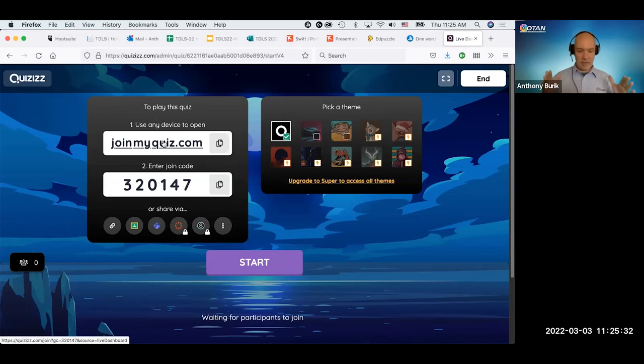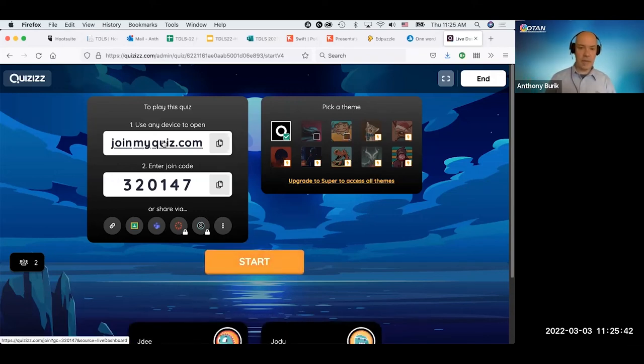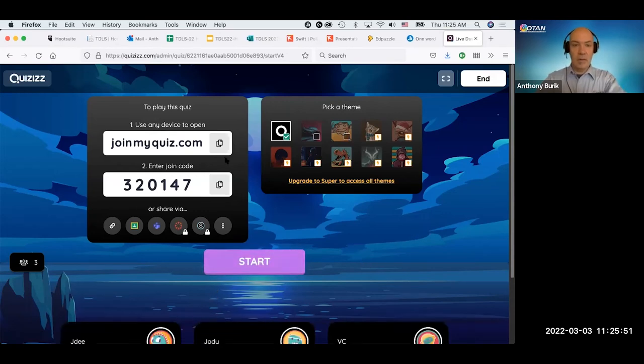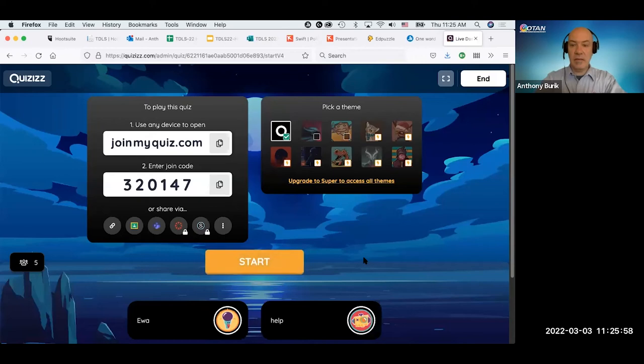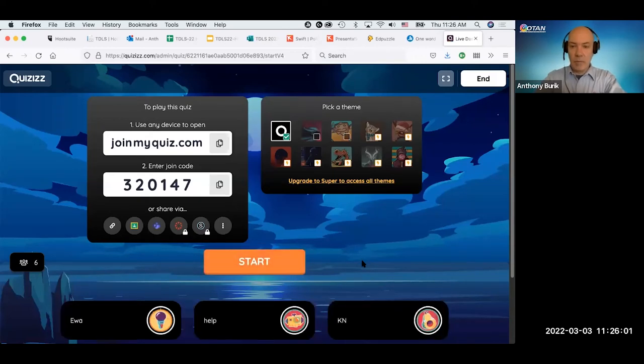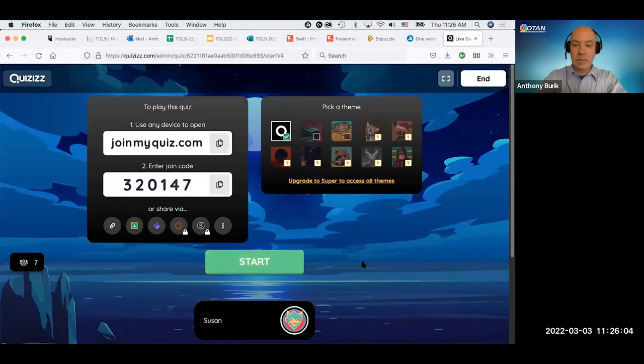On my laptop here on the left-hand side, you can go to joinmyquiz.com. And once you are at joinmyquiz.com, or if you have the Quizizz app on your phone already, the code that you need is 320147. Let me copy the link. Polina, one second. Oops, that is not the right one. Okay, that should be the link. Let me put in the code again: 320147 is the code to join our activity.